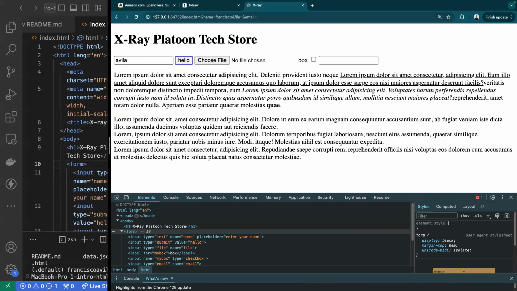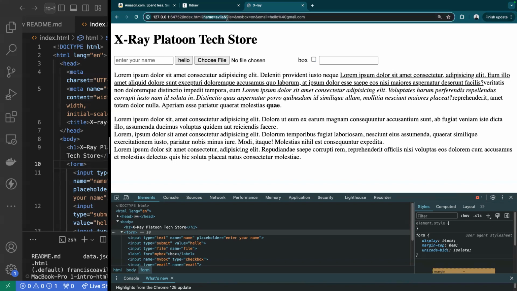If I put Avila, and then I come over and I say hello@gmail.com, and then I click on my box and I submit, we'll see that name now says Avila. My file was never selected. The box was on, meaning it was checked. The email said hello@gmail.com. All of my parameters that are being passed within the form are being registered by index.html and given to the browser so that I could grab them from the browser and conduct some sort of behavior.